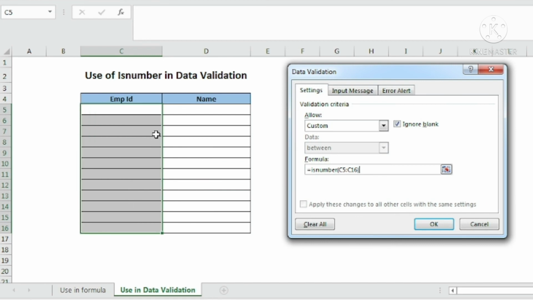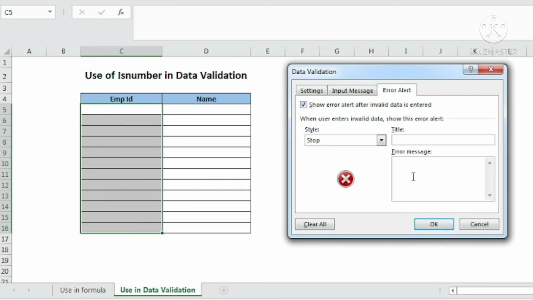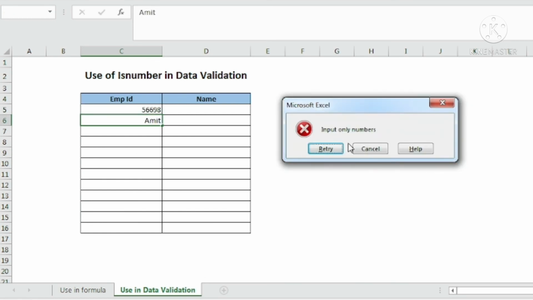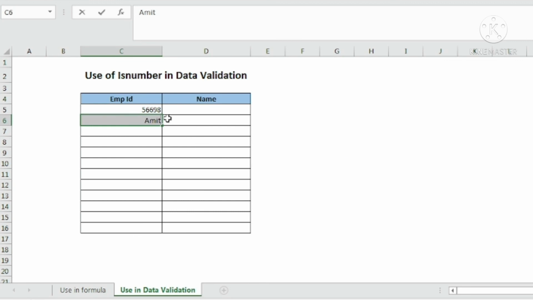isNumber will check whether this cell has number or not. If there is a number, only then it will allow the users to go ahead. And in error alert I will put the message for them in case they have done any error by inputting the text. Input only numbers, and then I will say OK. Now if I go here, put the number, it is not giving me error. If I put any name over here, it is giving me an error. So this is how we combine the formula isNumber with data validation.